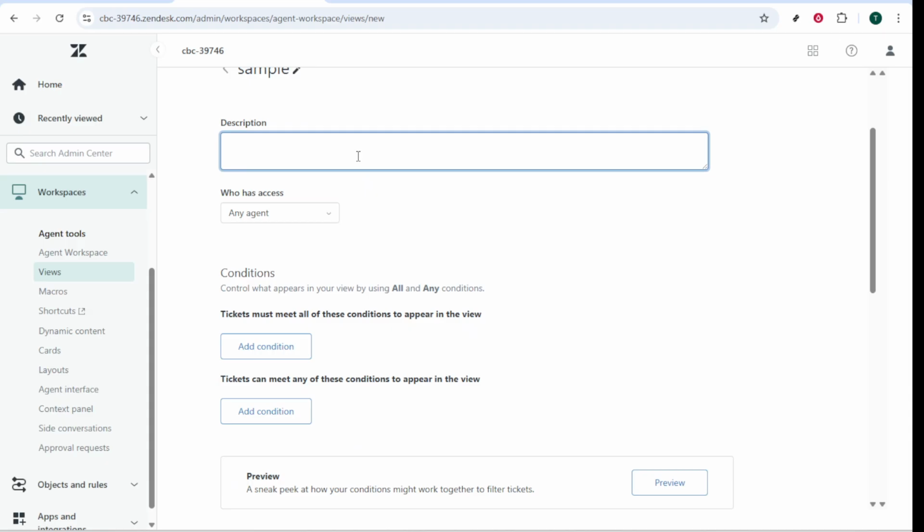The Who Has Access field allows you to manage visibility by deciding whether the view is accessible to just certain agents or everyone on the team, ensuring that the right people handle the right tickets.